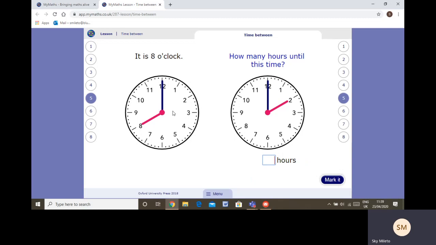Here it's 8 o'clock and it's moved to the 2. So it's gone 1, 2, 3, 4, 5, 6. The hour hand has moved 6 hours. As you can see, the minute hand hasn't changed. It has. It's gone around 6 times. But it hasn't changed where it is at the moment, so it must be 6 hours.